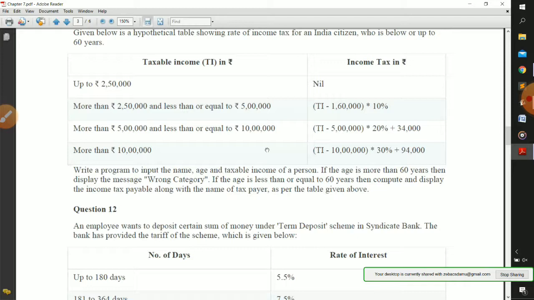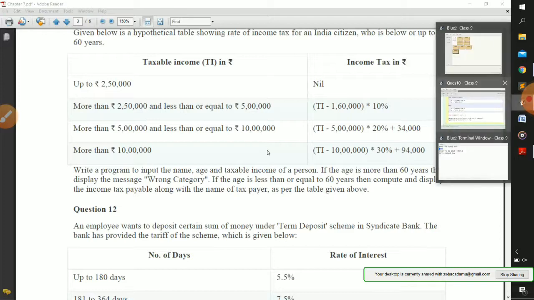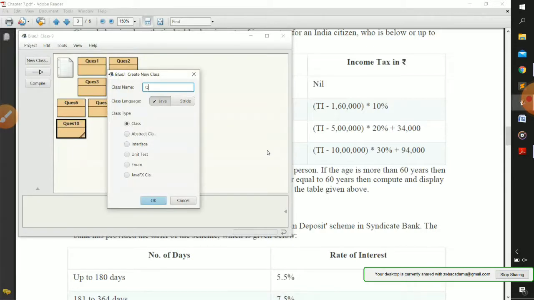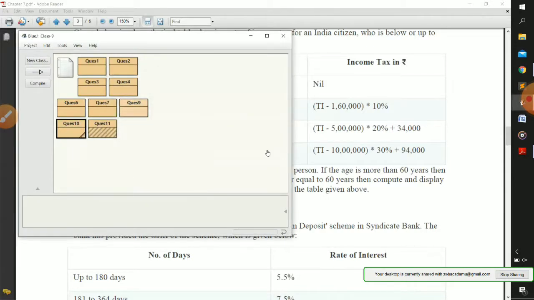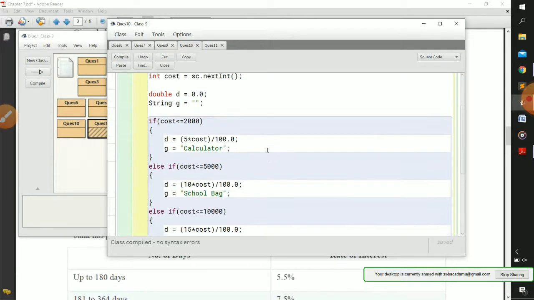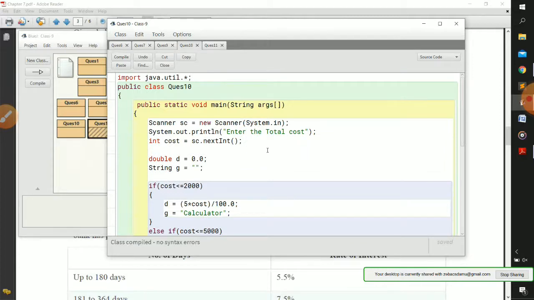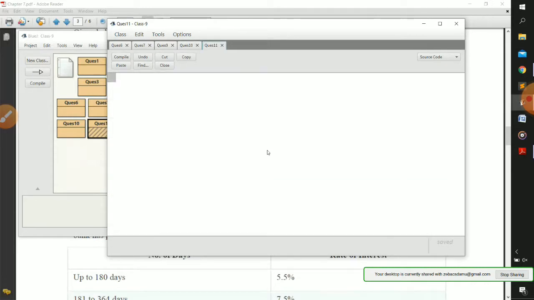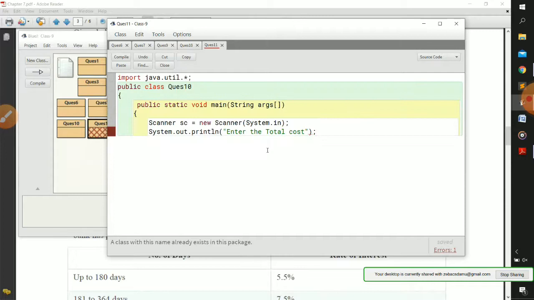So for this question number 11, let us write down our code. This is our question number 11. Okay, so we are just copying the starting code because usually this code is about the same. Like this. Okay, this is our question number 11. Now the scanner object we have made as sc. Now 3 things we need to take as an input.